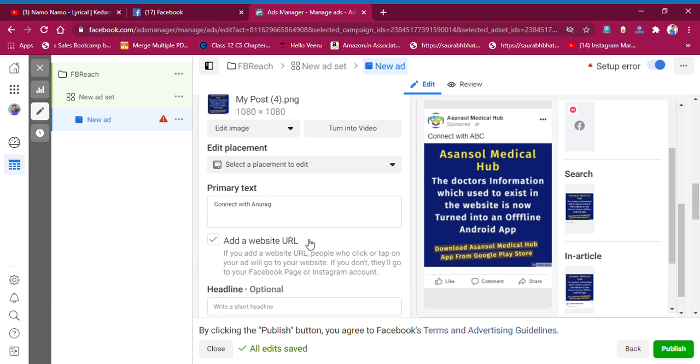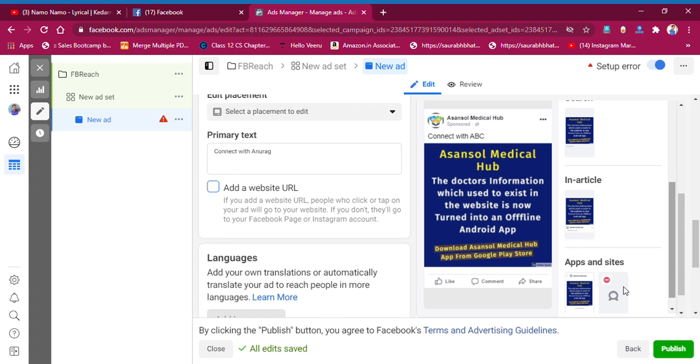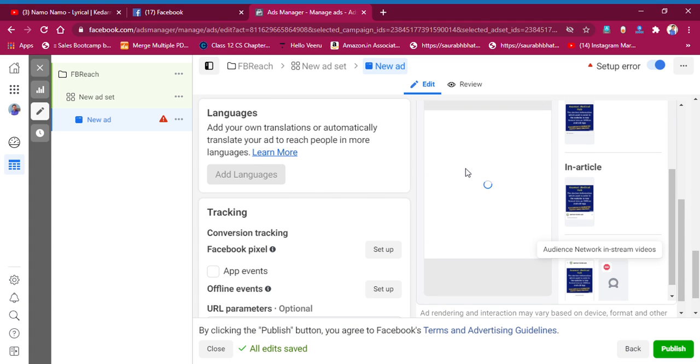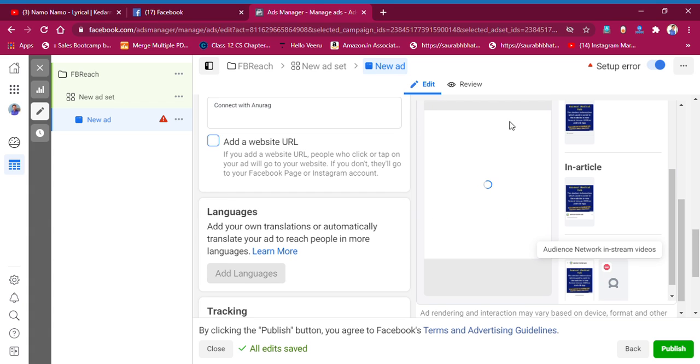Then add a website URL I've given. This website is taking some time to load. Please wait for a while. It's taking too much time now. It's loading. See, I will return to connect with Anurag. It will be written over here. It's taking some more time because they have upgraded to a new UI. You have to wait because a lot of functions are there in this particular section.